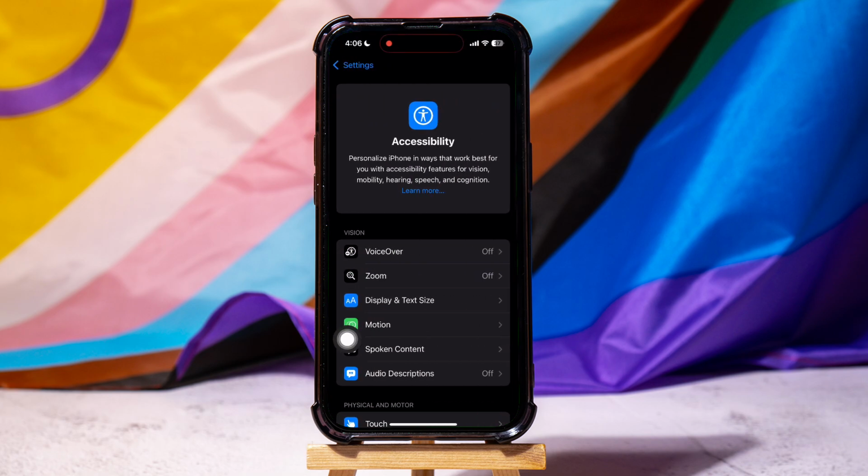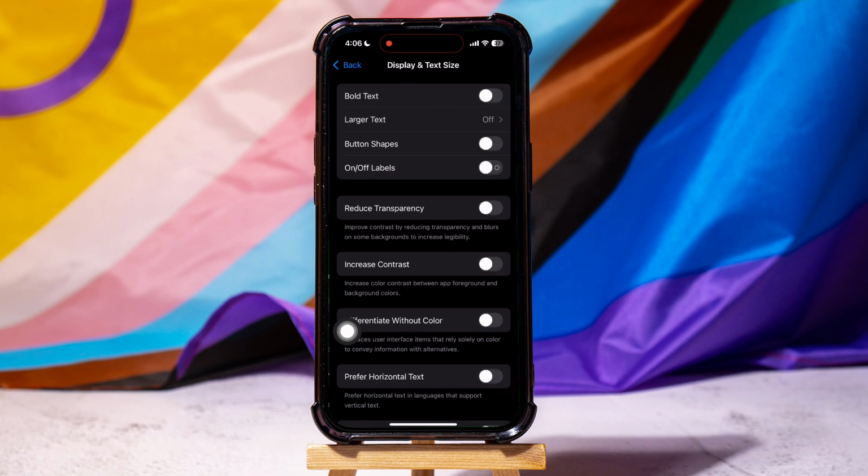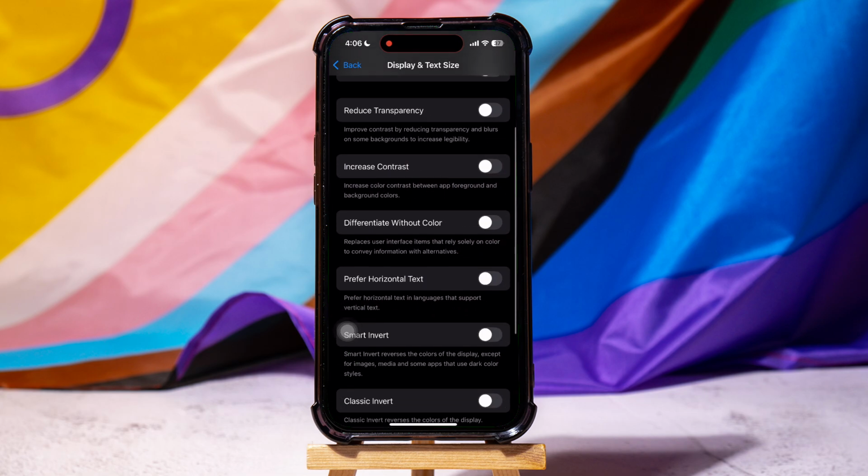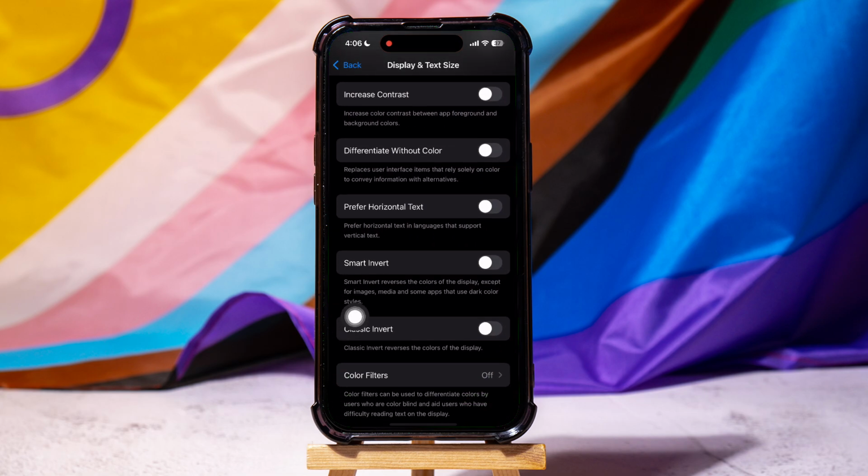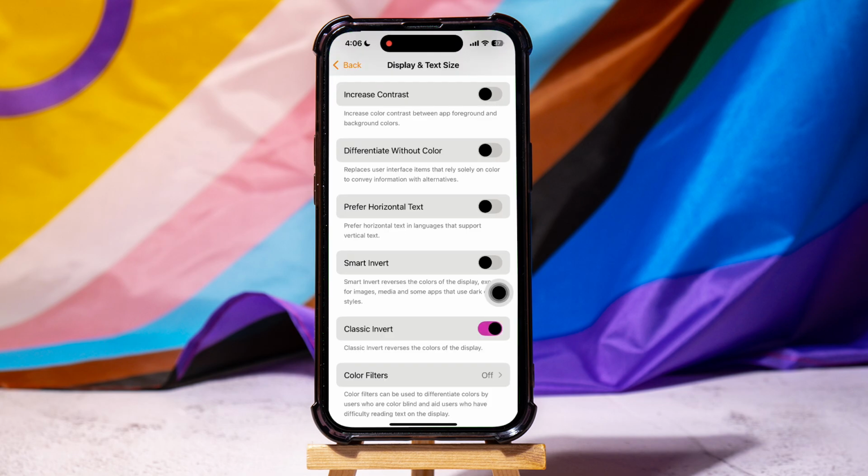From here, you can personalize iPhone in ways that work best for you with accessibility features for vision, mobility, hearing, speech, and cognition. Go to the Vision section at the top and tap on Display and Text Size. Here, scroll down and go to the Classic Invert feature. As you can see, it is currently turned off. Now, turn on the Classic Invert feature as shown.